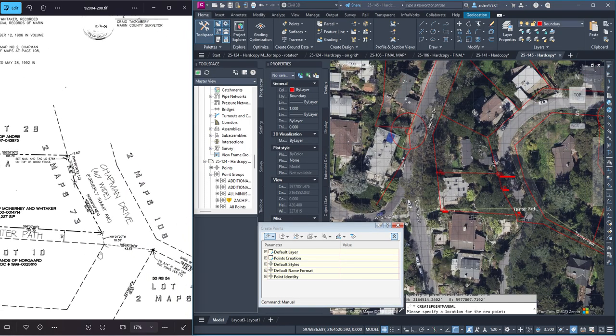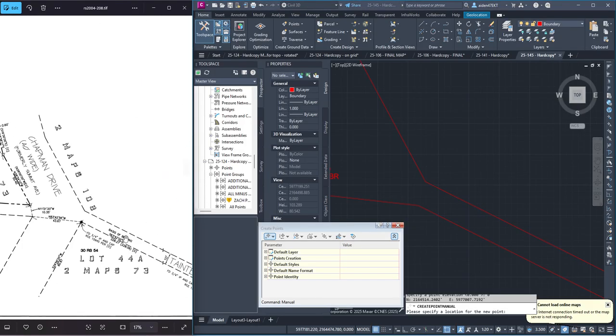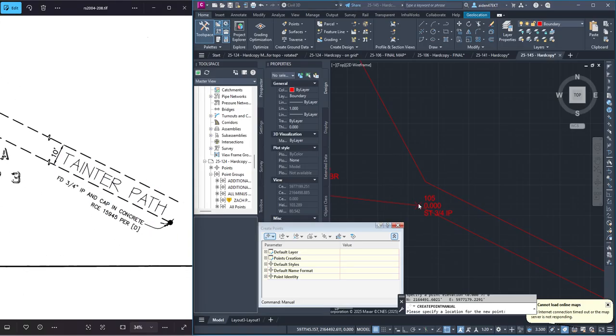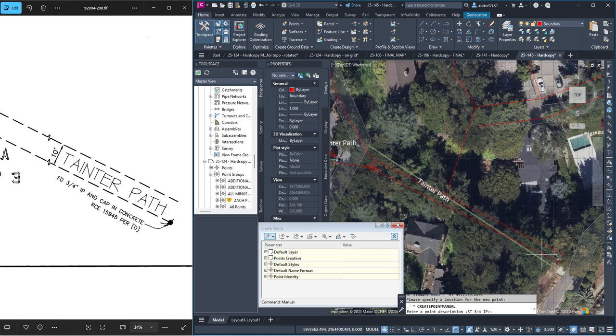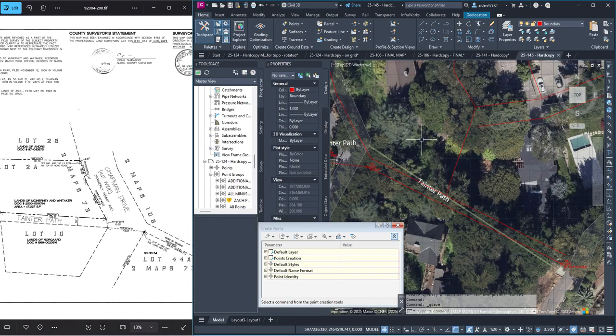Okay. Looks like he's got some over here. What is that? Found is noted. 3/4 inch iron pipe. Pipe. And same thing. Oh, and concrete, that's probably still there. Okay. Save that. Alright, so now we got this one.